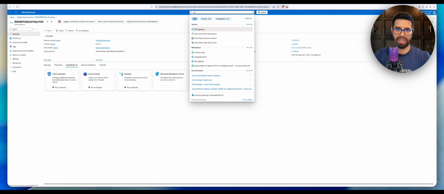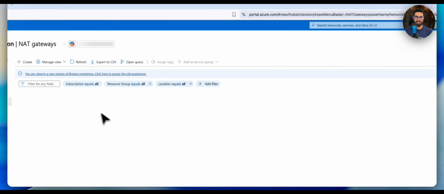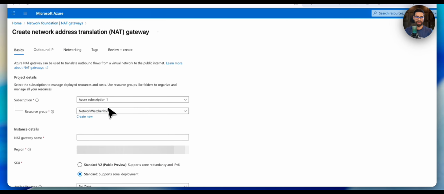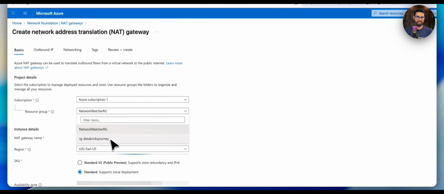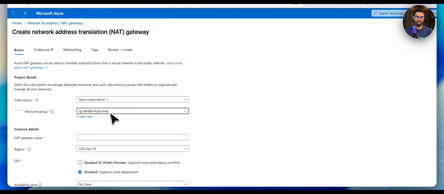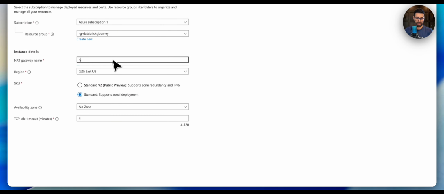We're going to type here NAT. We can see this icon that says NAT gateways. We click here. We're going to click in create. We're going to select the same resource group that we have for Databricks, just to keep things organized. And I'm going to put something like NAT-Databricks journey.